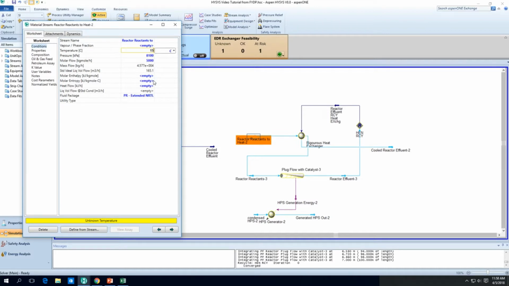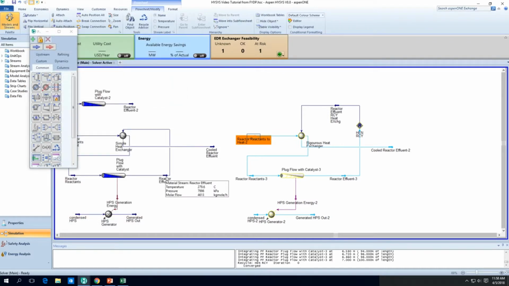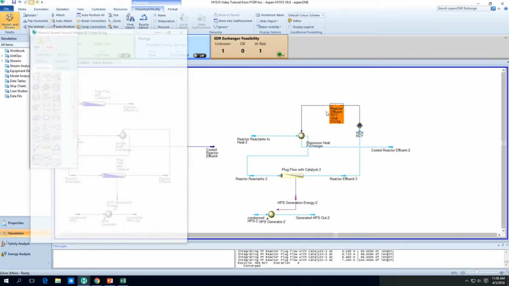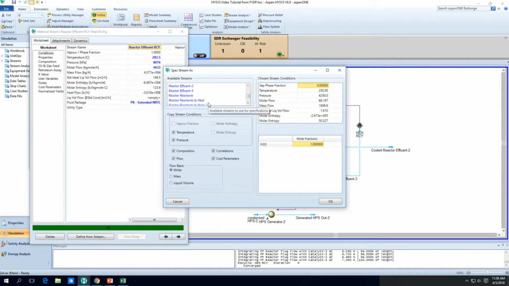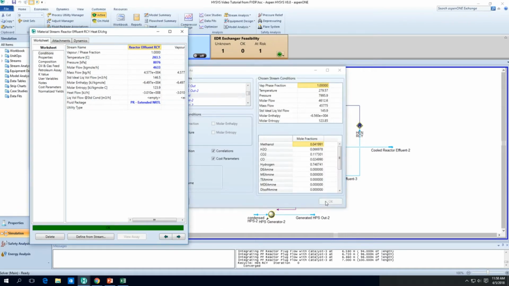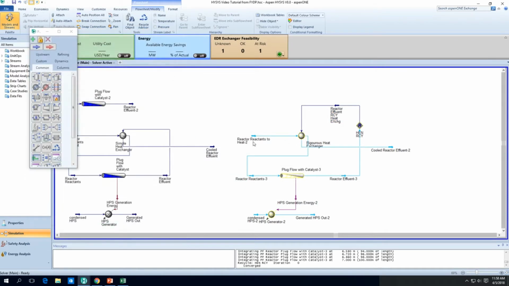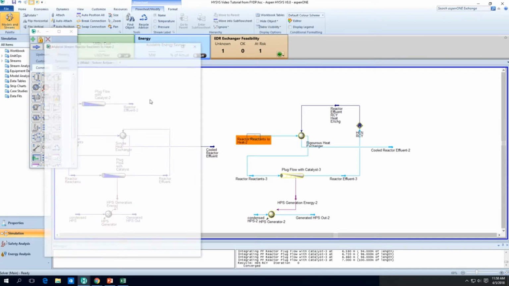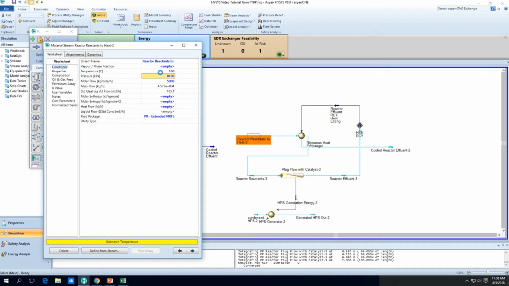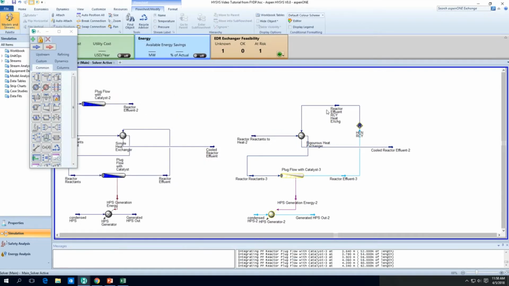So again, let's try and do it a little more systematically. So this should be about 279.6. So let's just use the define from stream function again. So reactor effluent, this should be our 279.6. This should be 160. So let's do a 160 to see what happens. So basically it looks like the heat exchanger area is pretty big.